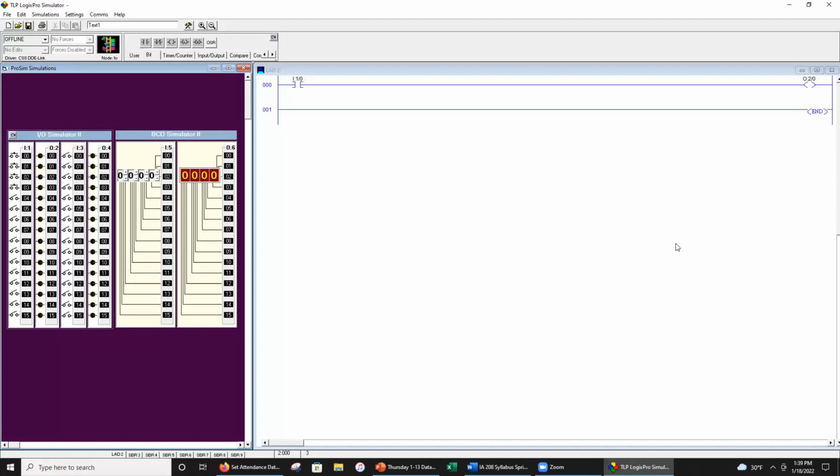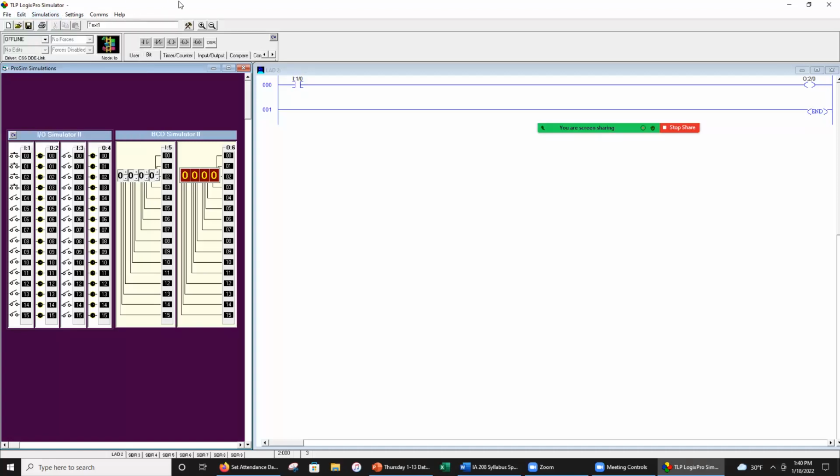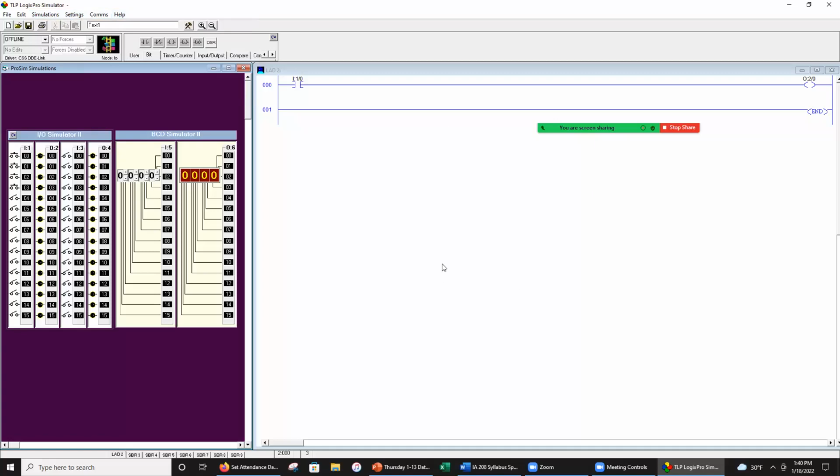Is there an undo button? Sorry? Is there an undo button? That's a good question. Edit does not have undo, I don't think. No, no undo. If there is, I never found it. Now, they're always goofing around with the software, so it could be added for your version. I've got an older version.